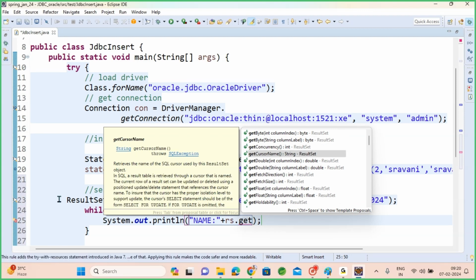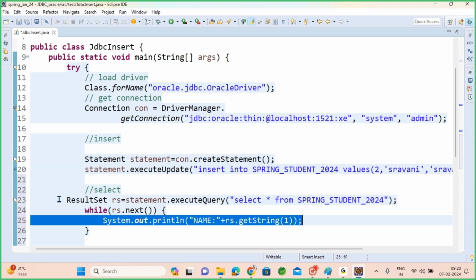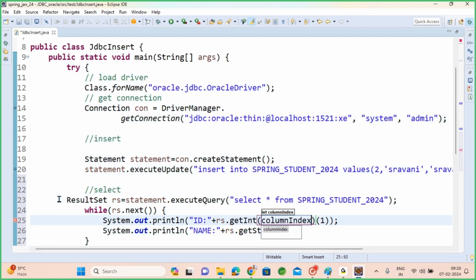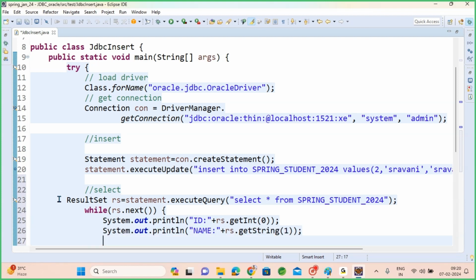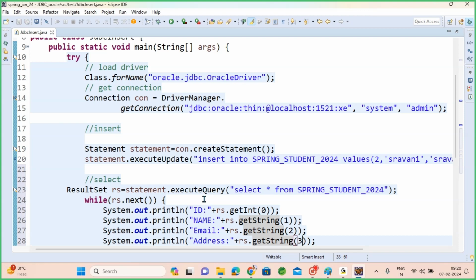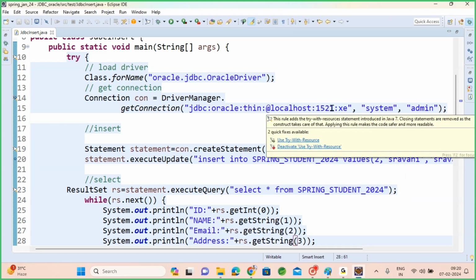So get string. You can get name, ID, email, and address. You got the data. If you run, you will see your data.